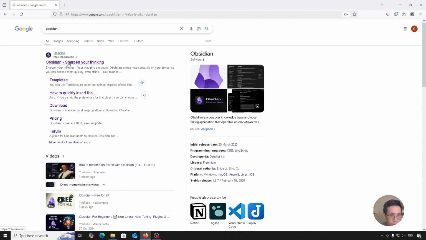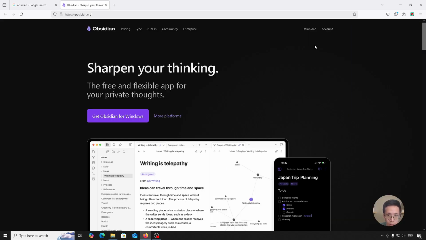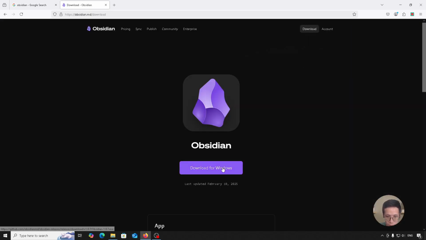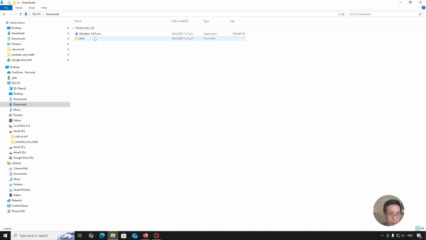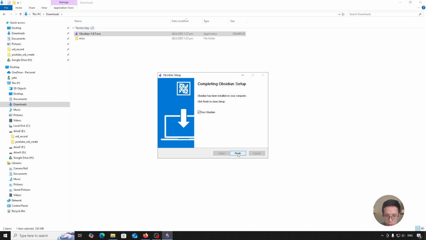So we have obsidian.md. We right-click on the link, open link in new tab. Let's go to download. Let's click on download for Windows. To be honest, I've already downloaded the file, so let's go to the download folder. Double click on the Obsidian setup file, and let's click next, install. Okay, then we click finish.